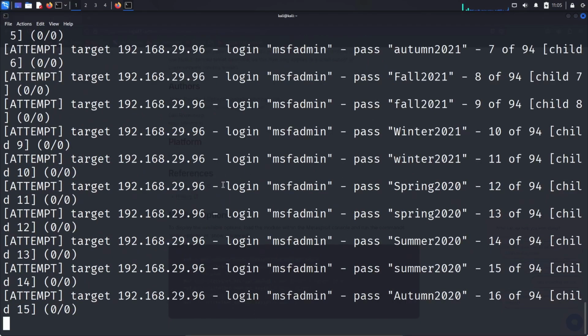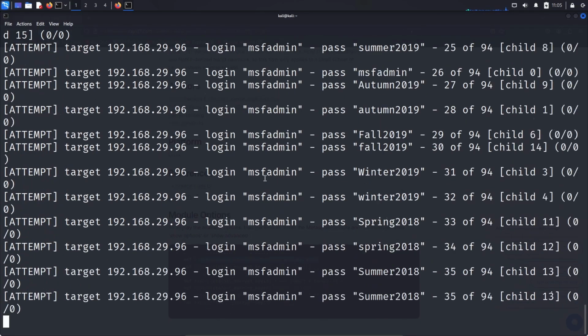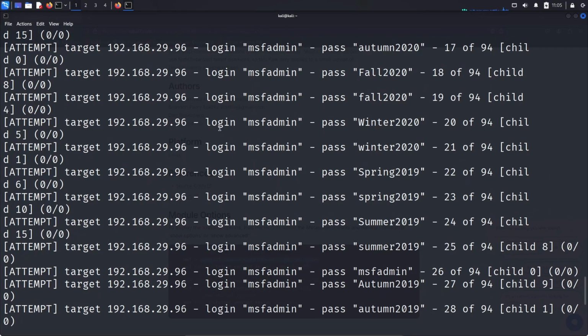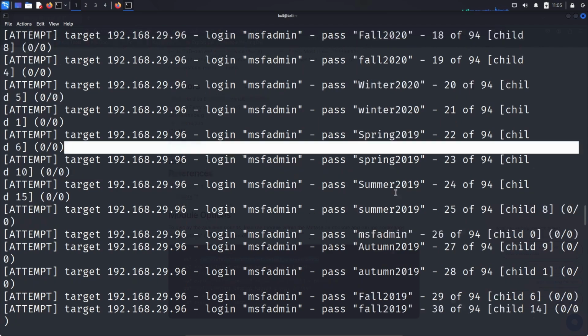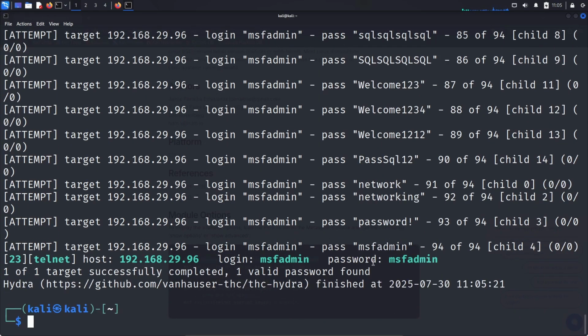So when I enter this, you can see what is happening in the background. It's trying the msfadmin username with multiple passwords, and happily we get the username and the password for this Telnet.